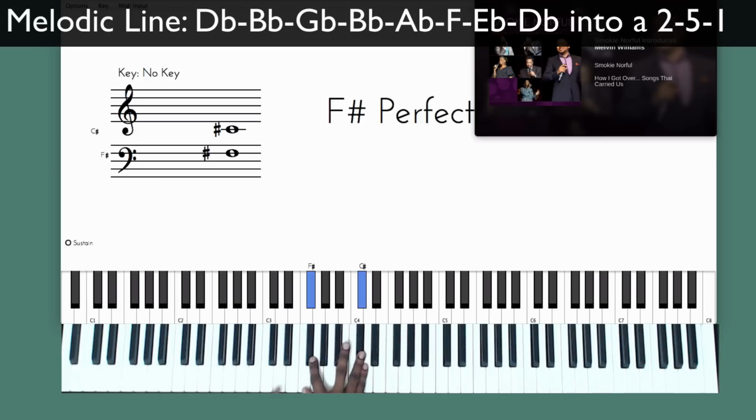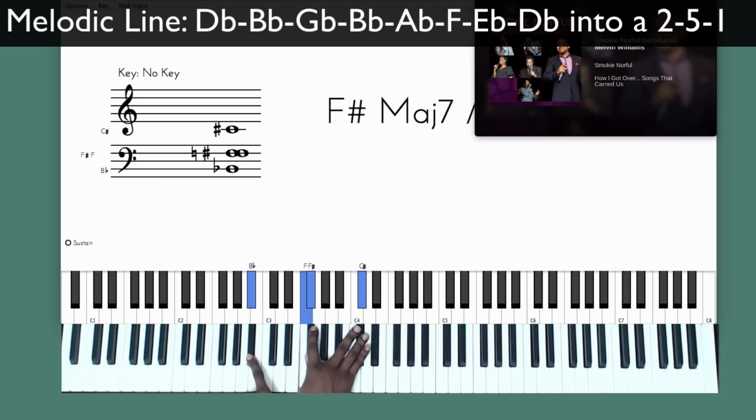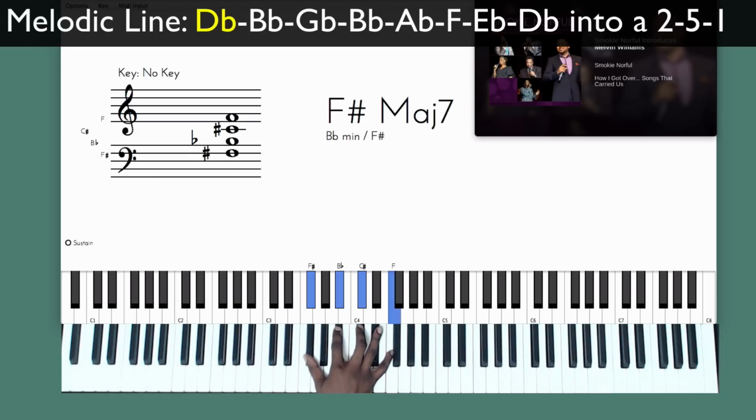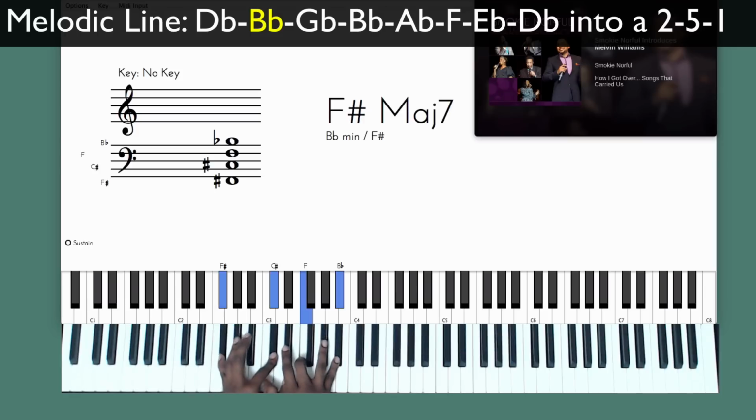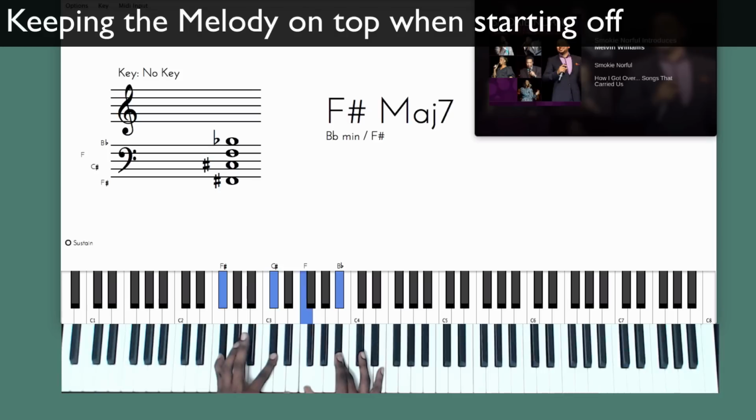So we have this G flat major 7 chord, right? And we did that in drop 2 position. And then we have another G flat major 7 chord again in drop 2 position.